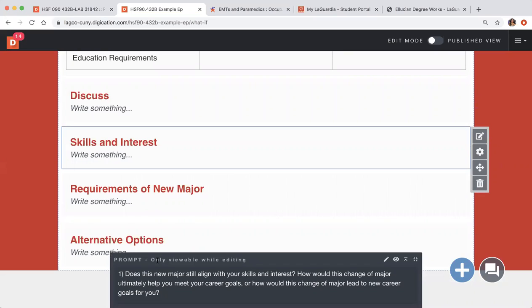Skills and interests. Does this new major still align with your skills and interests? I would say that it does align because it's in the medical field and I enjoy helping people. How would this change of major ultimately help you meet your career goals, or lead you to new career goals? Maybe you could talk about how this might open many doors for you, and so on. However you like to answer those questions.